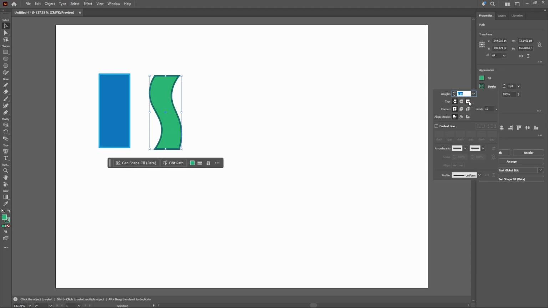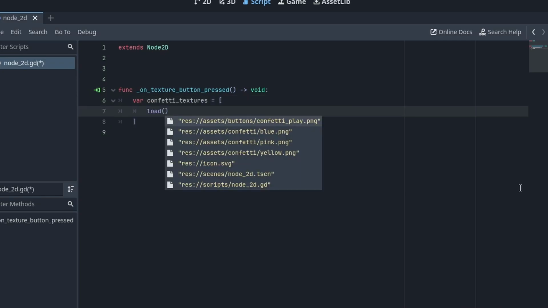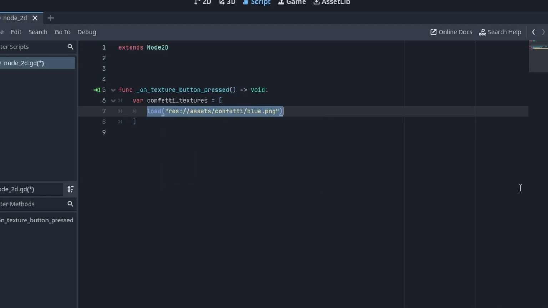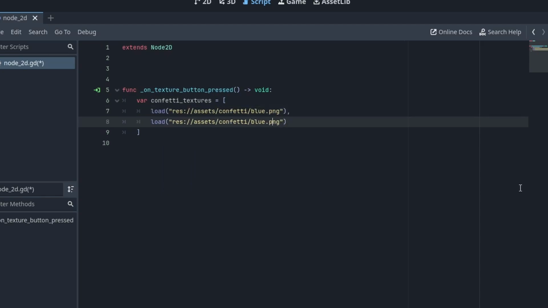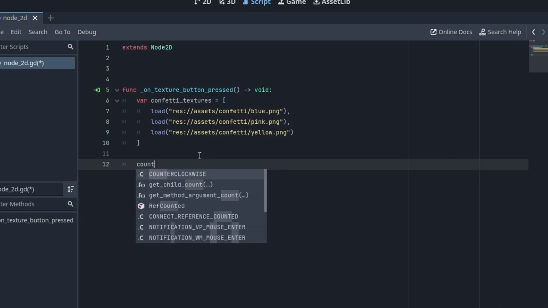Okay, so now that you have a couple of confetti textures, let's go ahead and start writing our code. First thing we'll do is just loading our confetti textures. So you're going to specify all the textures you have. Again, you can have the number I have, or you can have more confettis. So 5, 10, it doesn't matter. Just make sure that you specify all of them. The next thing we're going to do is to define how many confetti we want to drop. So do we want to drop 50 pieces, 100 pieces?